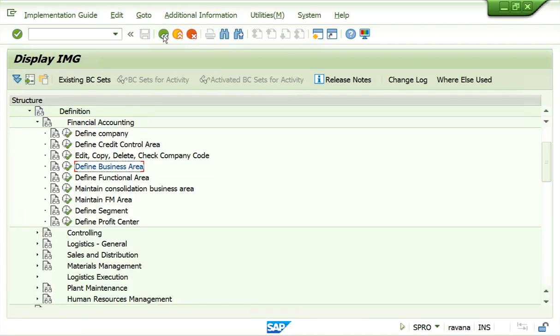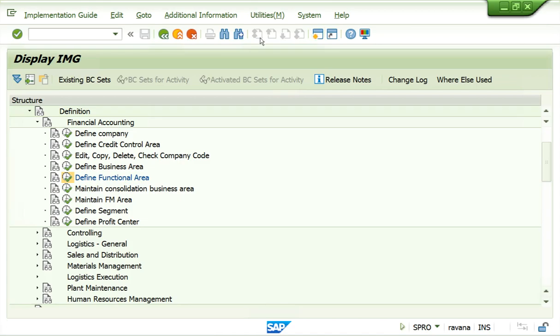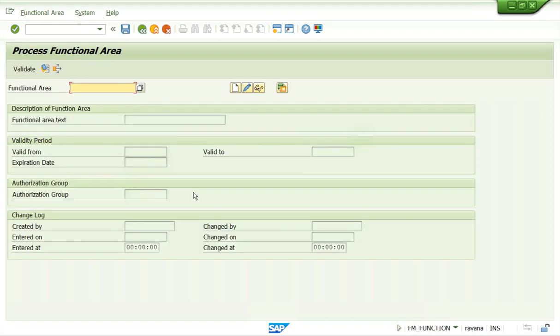Go back, go to define functional area, right? Sometimes SAP comes up with newer versions and updates to the transaction code programs. So for this particular define functional area, the system is telling you to use FM underscore function. This is the T code provided by SAP.